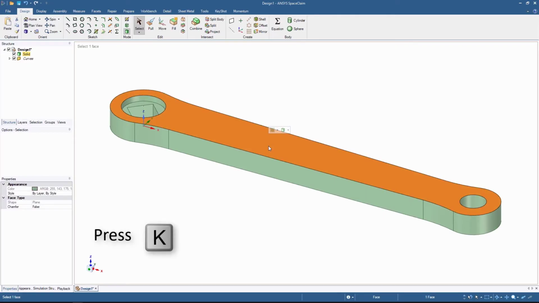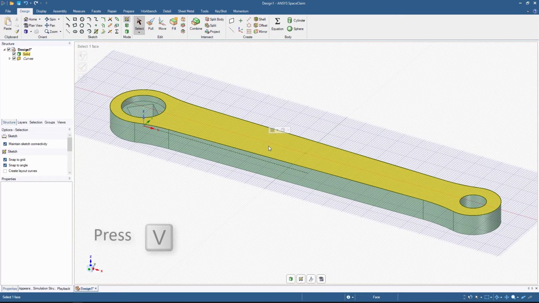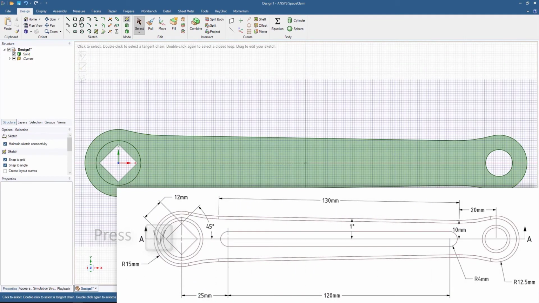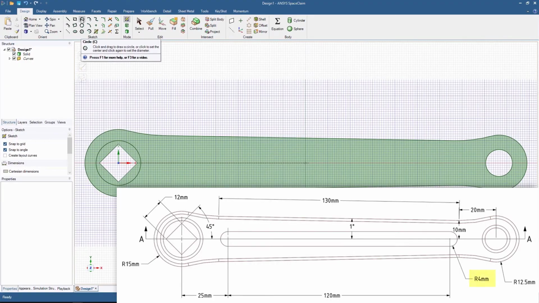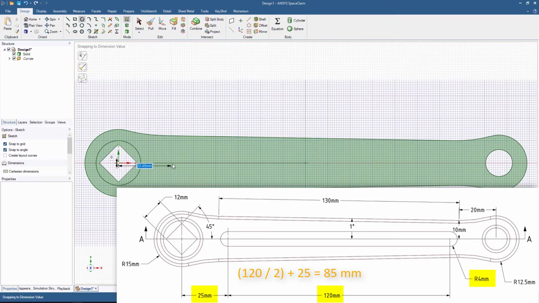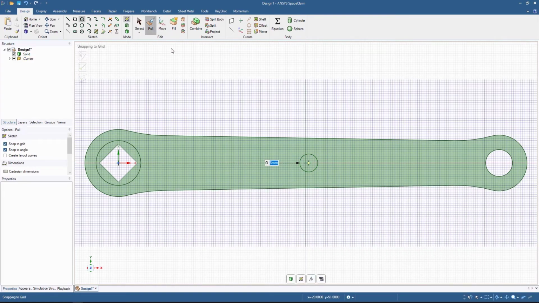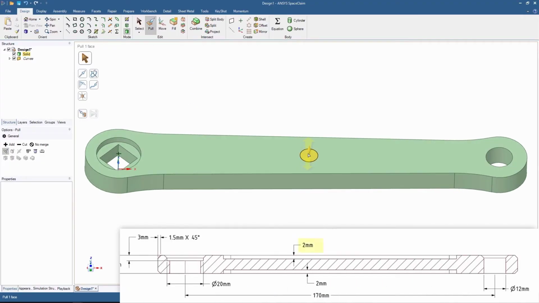Select the top face again and switch to sketch mode. Go to the plan view, then click the circle tool and place an 8 millimeter circle 85 millimeters to the right of the origin. This is half the distance between the two holes. Start the pull tool and select this circular profile. Pull the circular face downward, -2 millimeters.